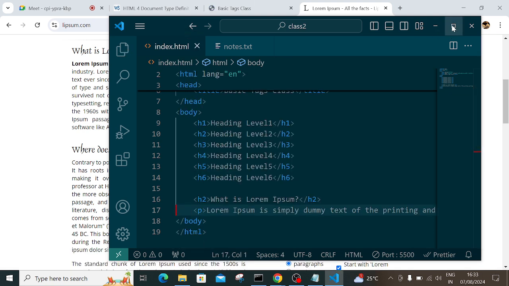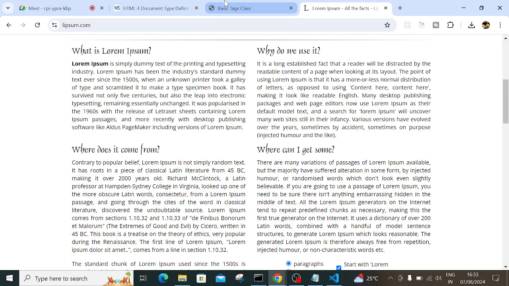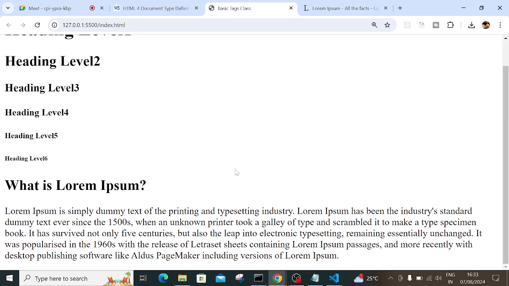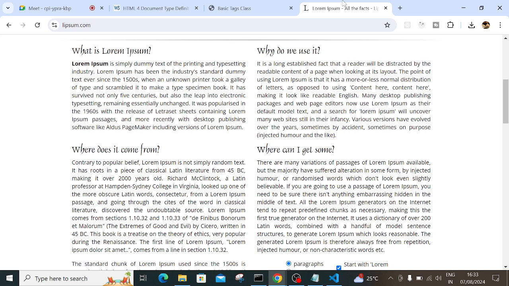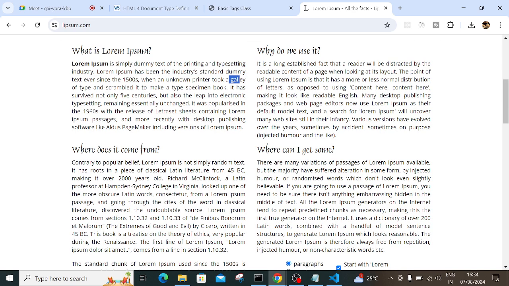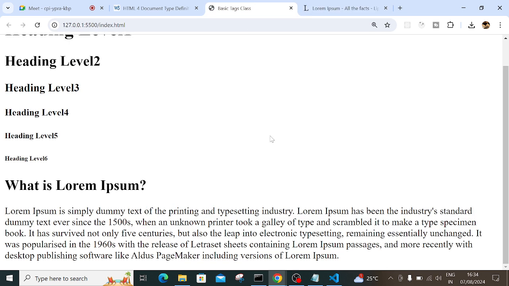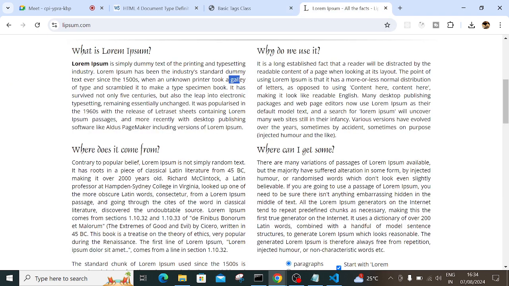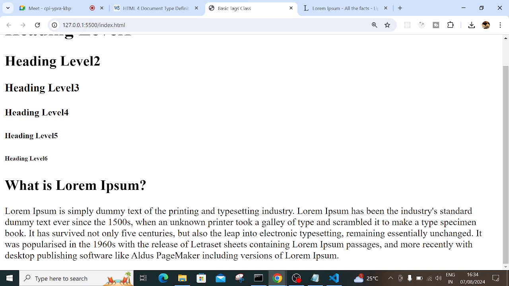Okay, and go to output. You can see it comes like this. I used H2 and it displayed in some other kind of way. But I want to do something like this: after typesetting, after dummy, after gallery, it goes to the next line, right? So I want to go like that. After typesetting, I want to go to the next line. After dummy, I want to go to the next line.